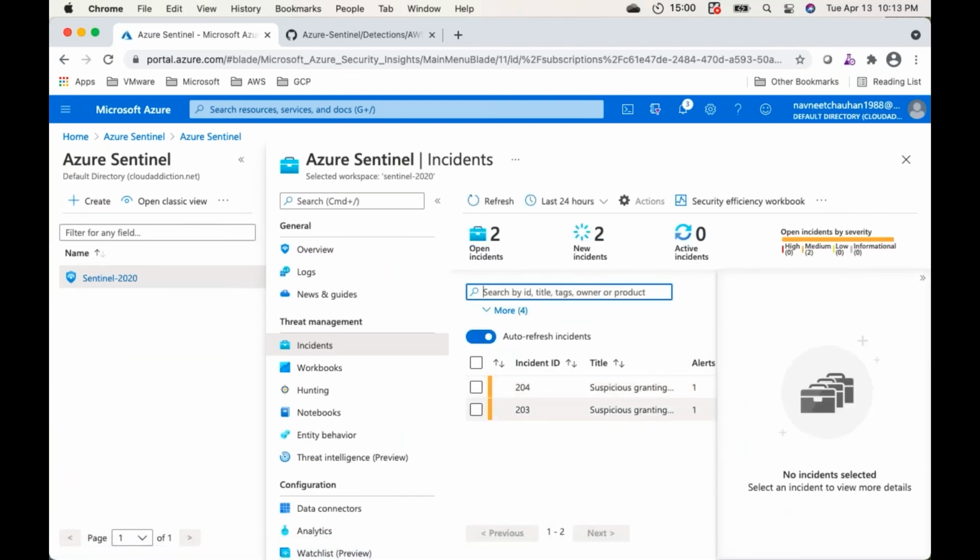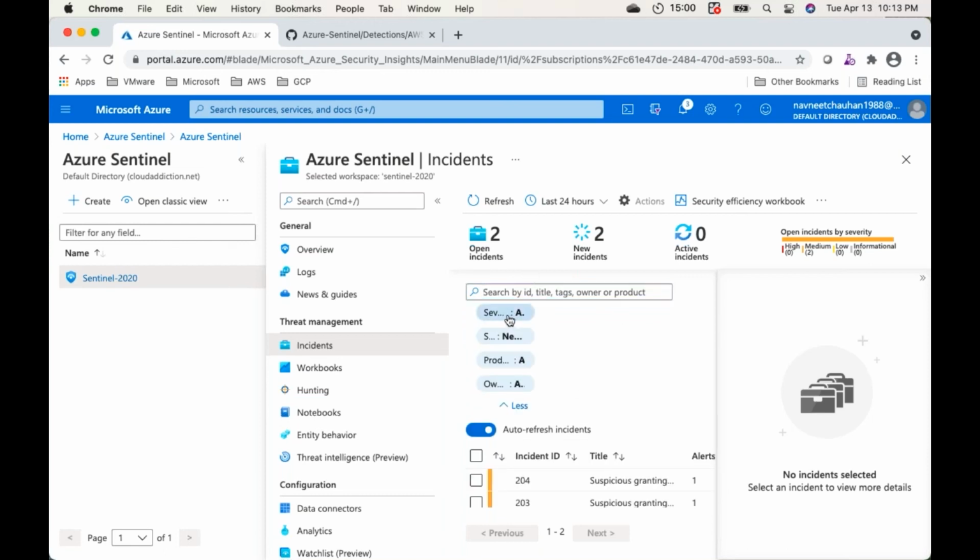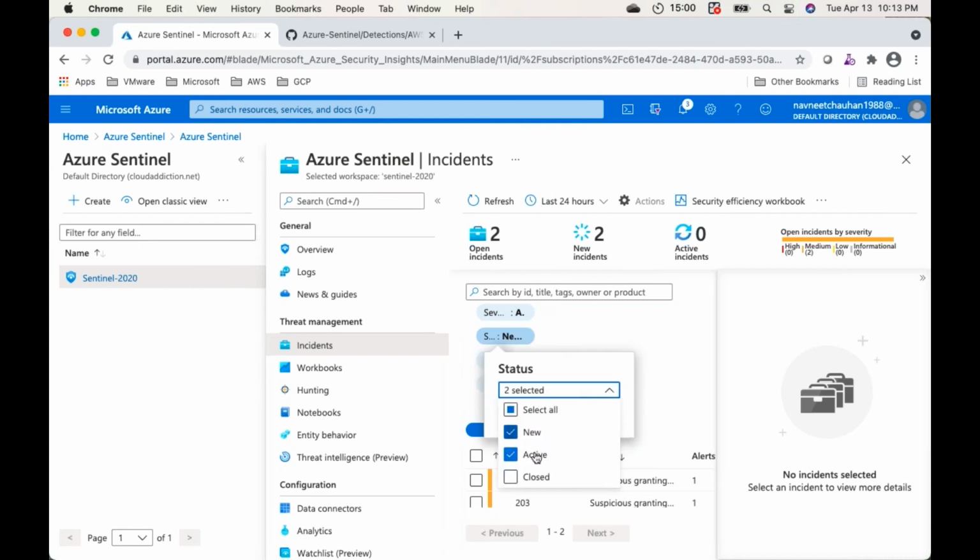These are some other incidents, suspicious granting, and the other incidents I can see here. You can also enable the auto refresh to see all the incidents. You also can use the criterion filter, like what type of incidents you want to see. So you can see by severity, by the status, maybe only the active or the new incidents. You don't want to see the closed incidents. So you can use the criterion filters on the dashboard here.